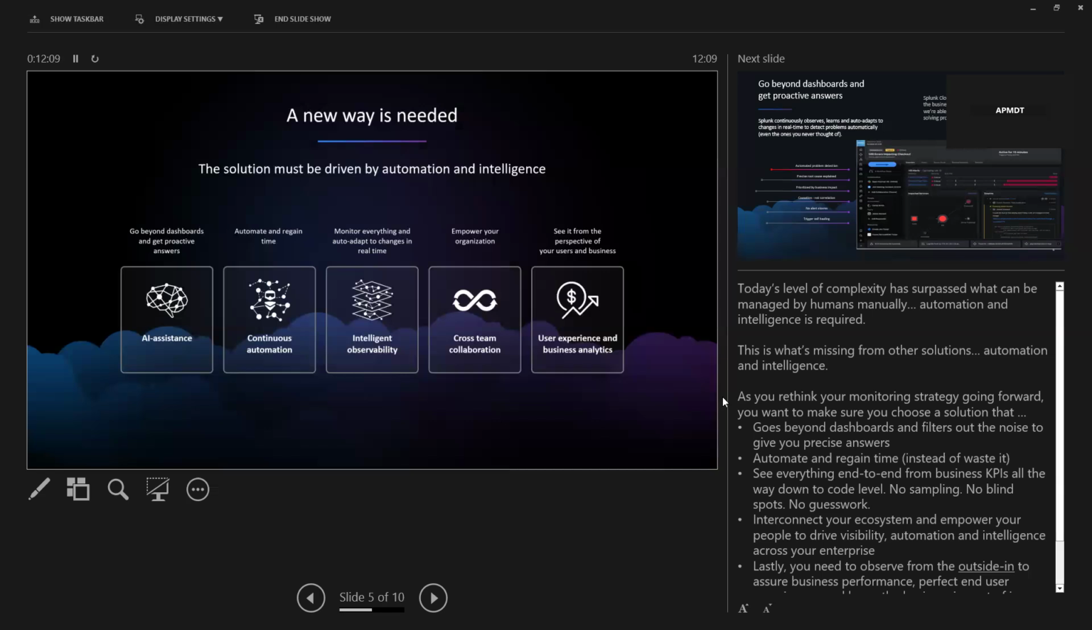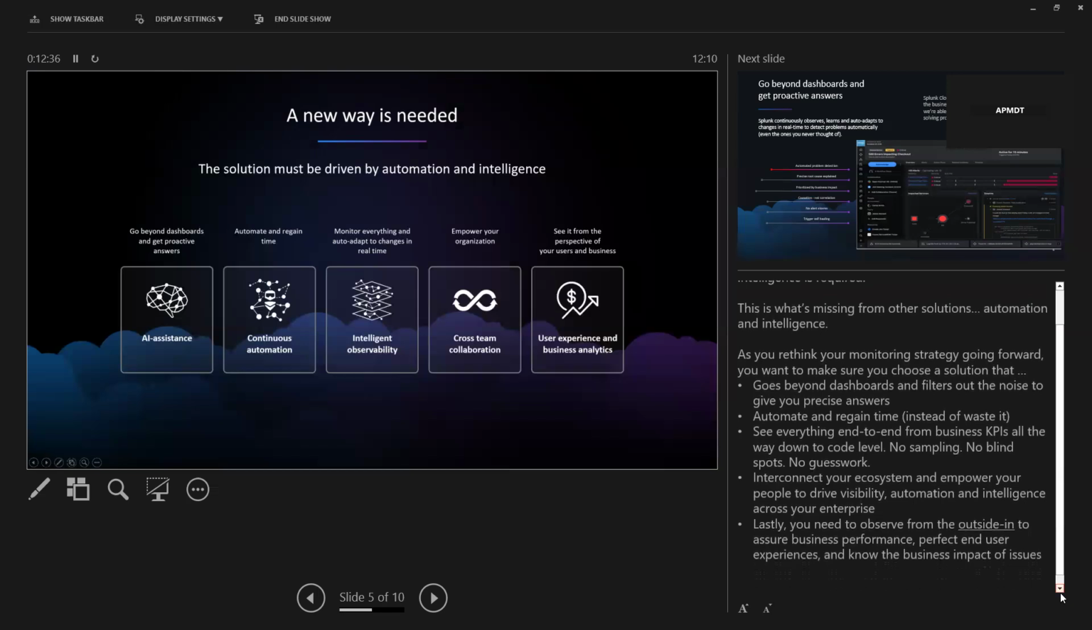No sampling, no blind spots, no guesswork. The application team doesn't want to do guesswork or have any blind spots or sampling. Interconnect with your ecosystem and empower your people to drive visibility, automation, and intelligence across the enterprise. Lastly, you need to observe from the outside in, into your business platform, perfecting your end user experience with no business impact. So this approach is required.